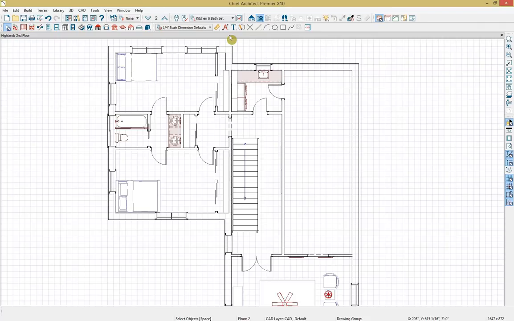Another efficiency tool is our annotation sets. So annotations allow you to switch between collections of saved defaults. Right now we have our 1/4 inch scale dimension default selected, but I can switch over to my NKBA dimension defaults, and this will help with manually drawing dimensions within our plan.